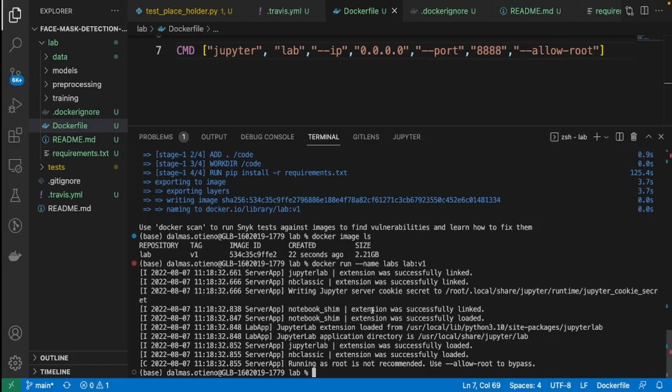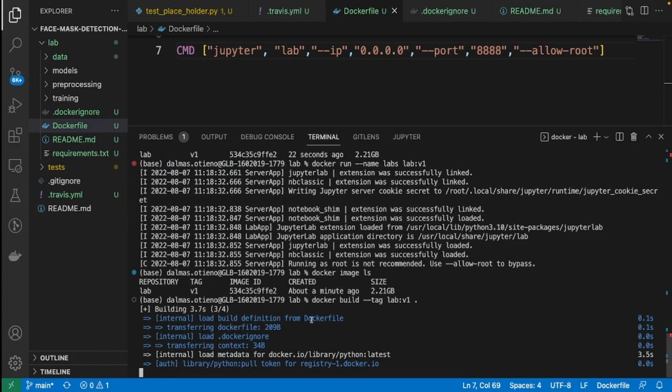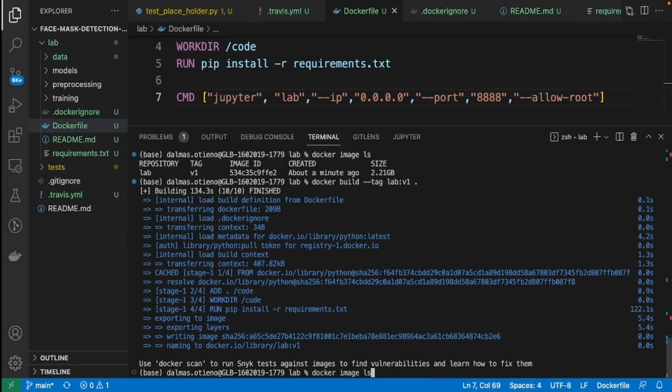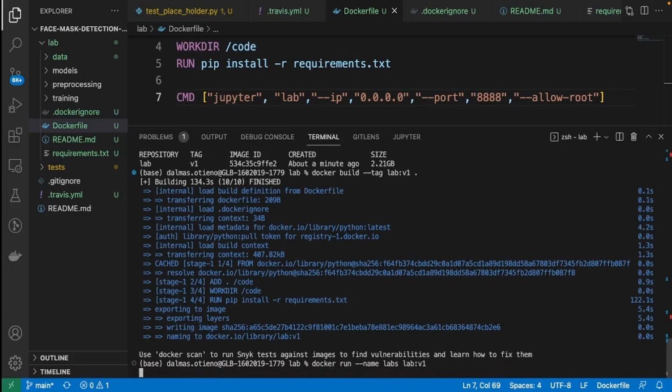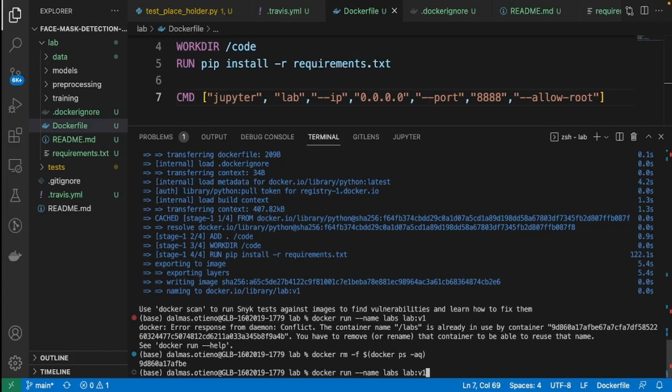Then let's again build the image, docker build, yeah, that. So let me build it again. Hopefully it will use checkpoints and not take time. All right, the image is built. Let's try again to run the image. Docker run. What does it say? That you have to remove the container. Okay, yeah, let me remove this. docker rm -f, and I just want to remove all the containers, so docker ps -aq. Nice. So let's run the container again.